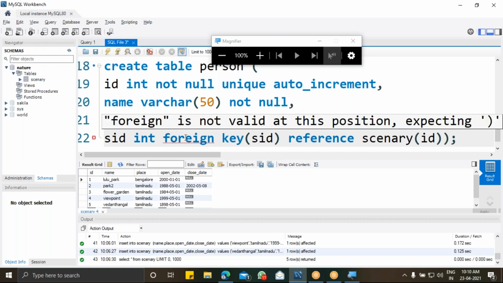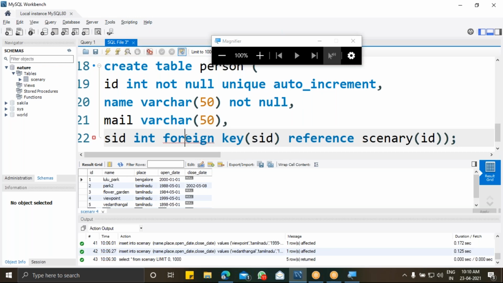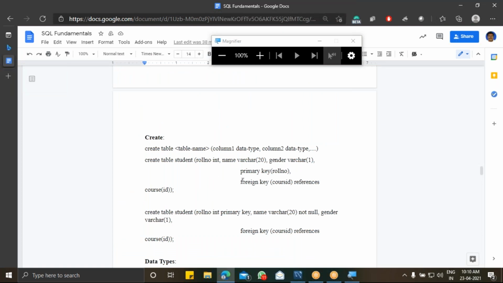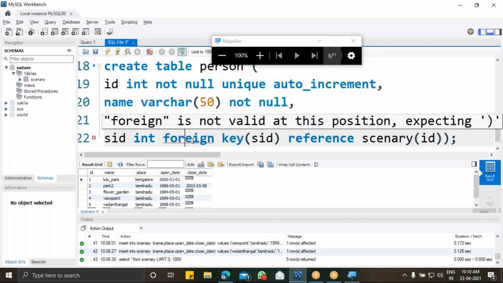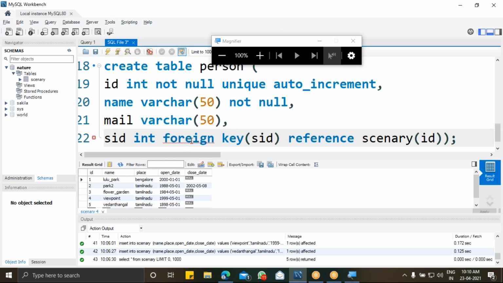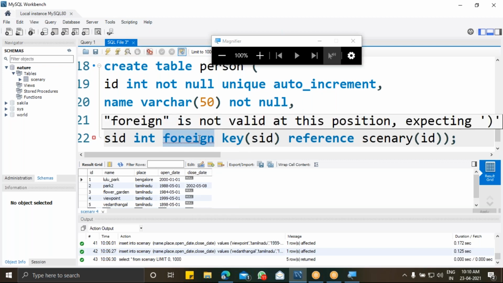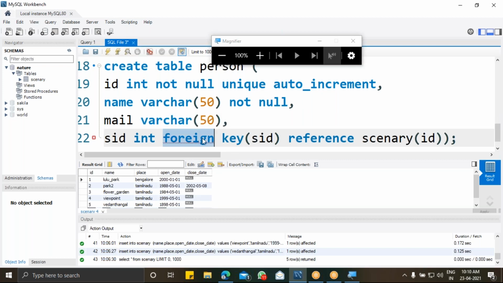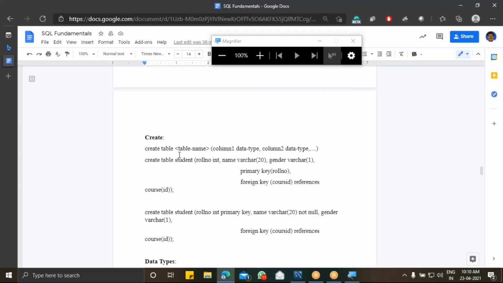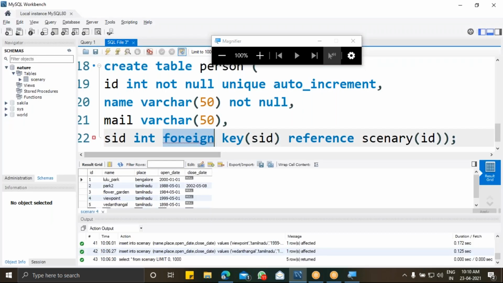Okay, so what is this error? Okay, there is some error happening. I'm just missing some keywords. Just a minute, I'll check it. One second.